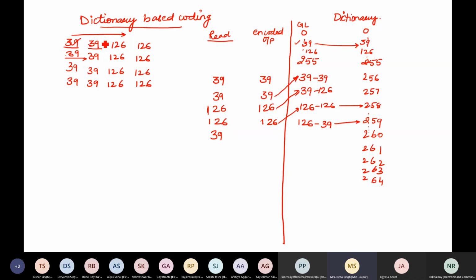I have read 39, 39, 126, 126, 39. After 39, I again got 39. So it means I have my combination read as 39, 39. So I look out for the dictionary which matches this. This is 39, 39, which is encoded as 256. So what is the value that I give out? I give out 256 when the entry has been made in the table.